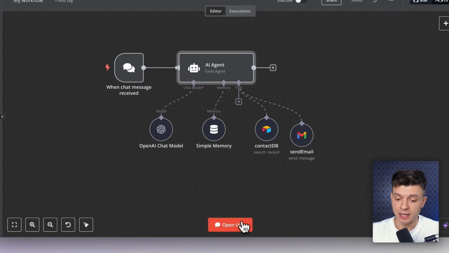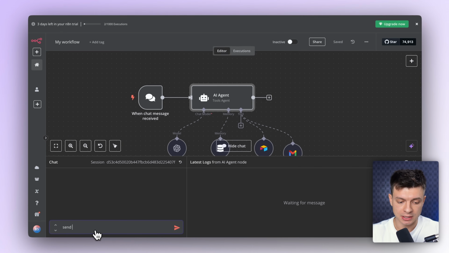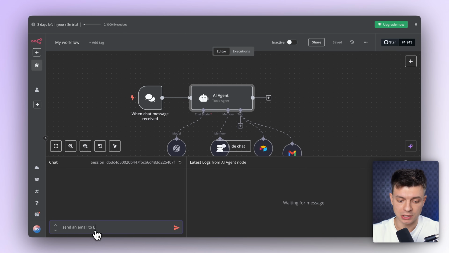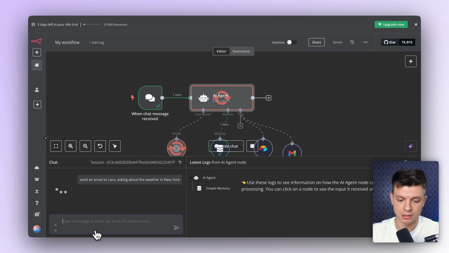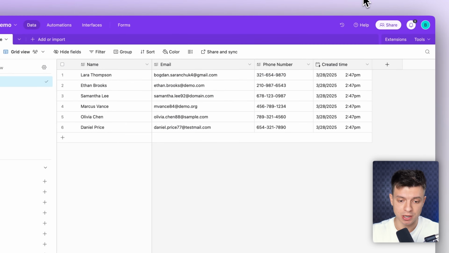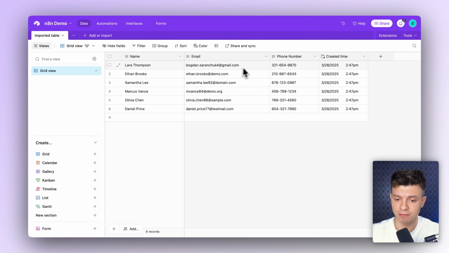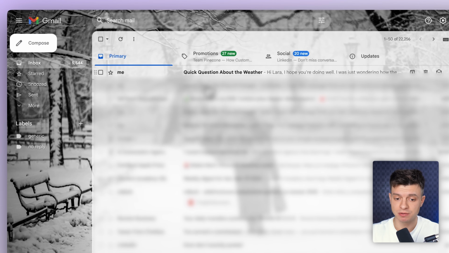And now let's test it again. So I'm going to open the chat and ask it to send an email to Lara asking about the weather in New York. All right, send it out. All right, no errors, that's good. By the way, in my sample table, Lara is the first name of this record here, and then I've got my email to actually be able to check the email, and I received another email.